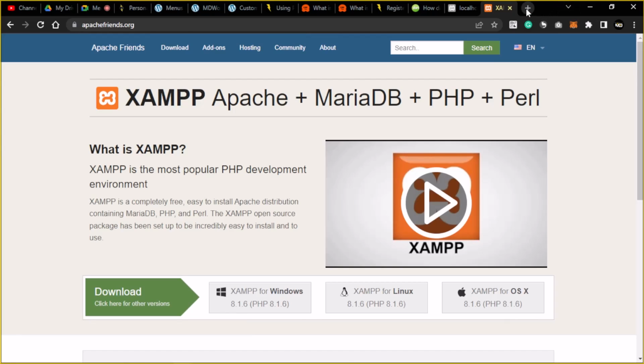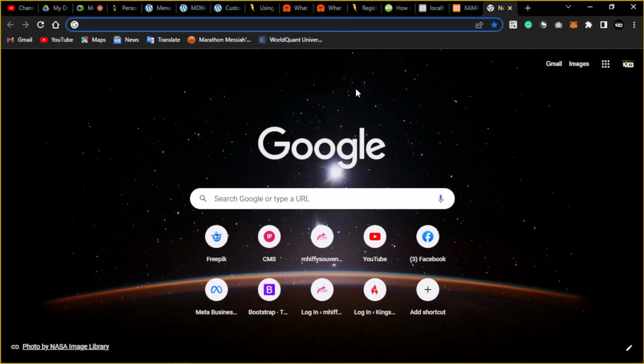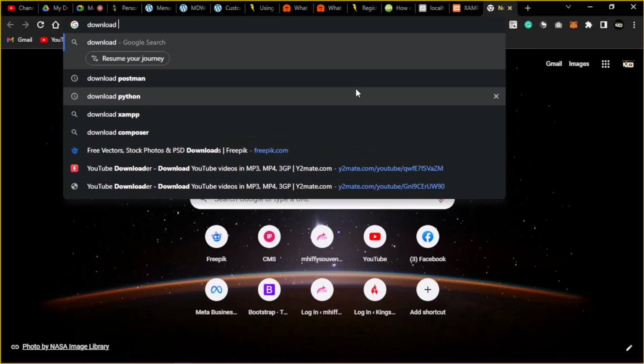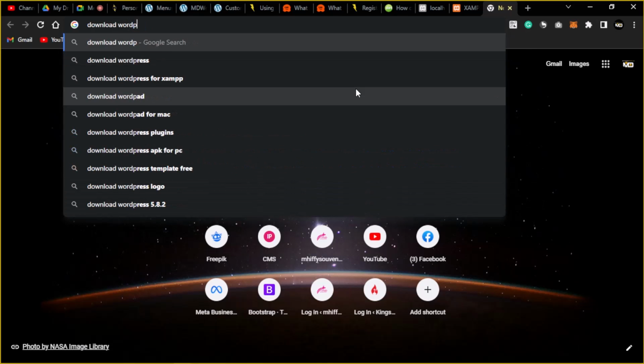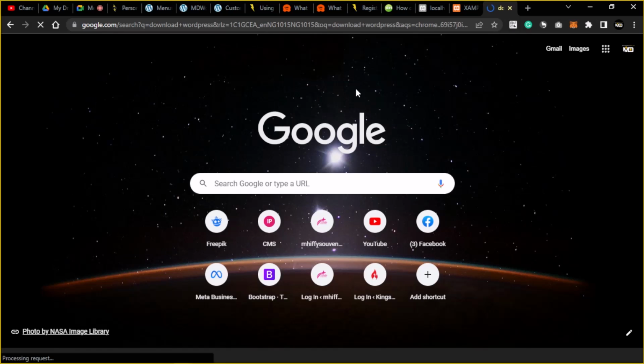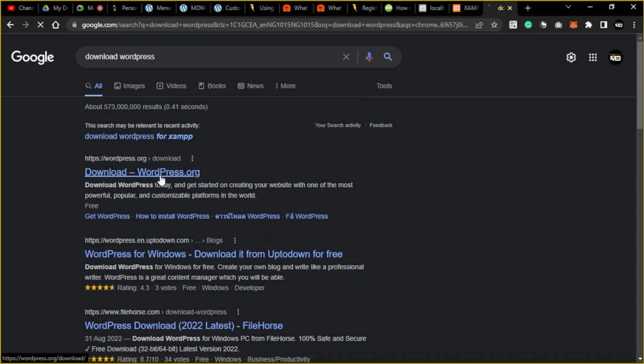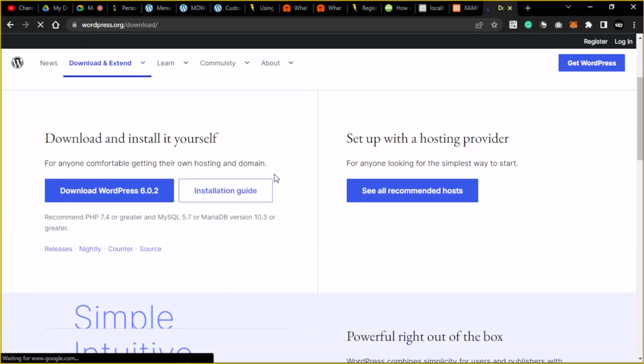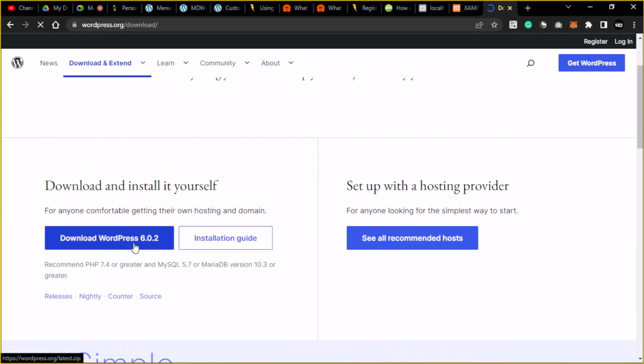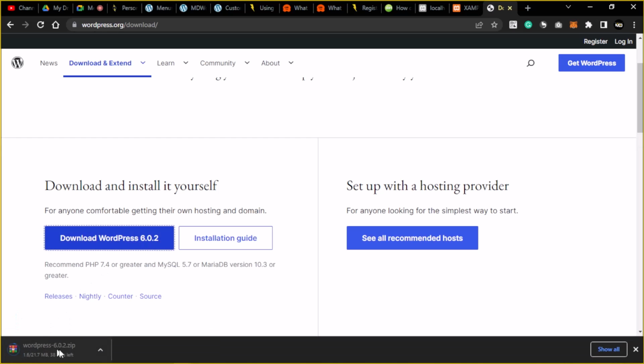So the next thing you want to do is to also download WordPress. You can just search on Google and type download WordPress. All you'll be downloading is a zip file. Okay, so yeah, the latest version is 6.0, so you go ahead and download the zip file. Let's wait for it to download. I think I have it downloaded already, but no problem.